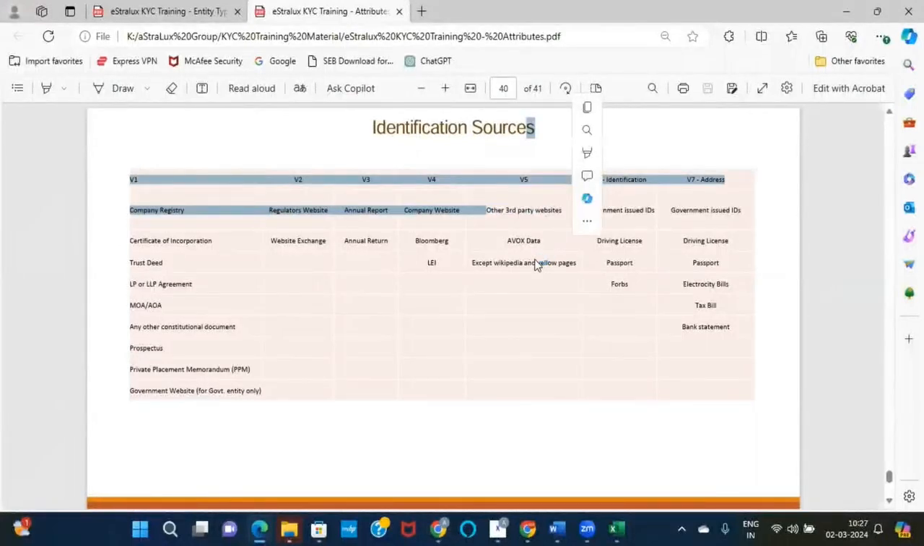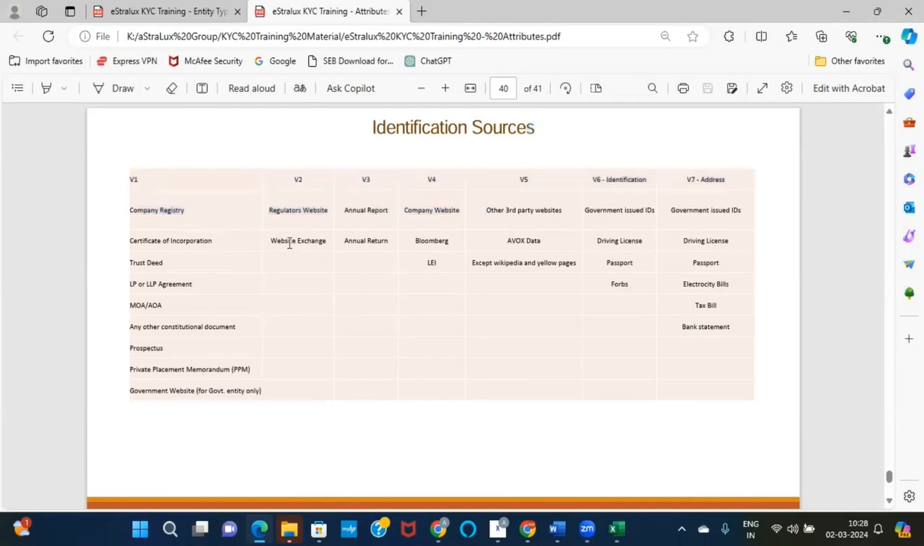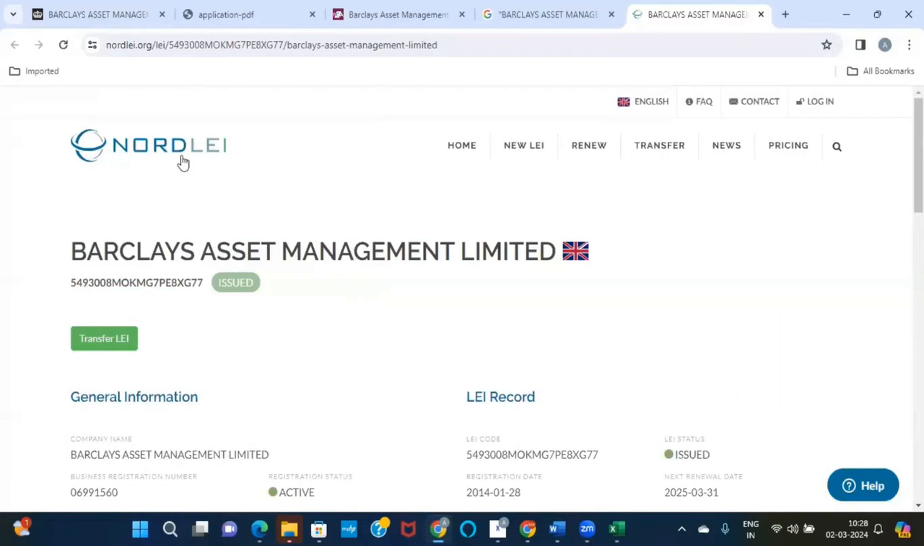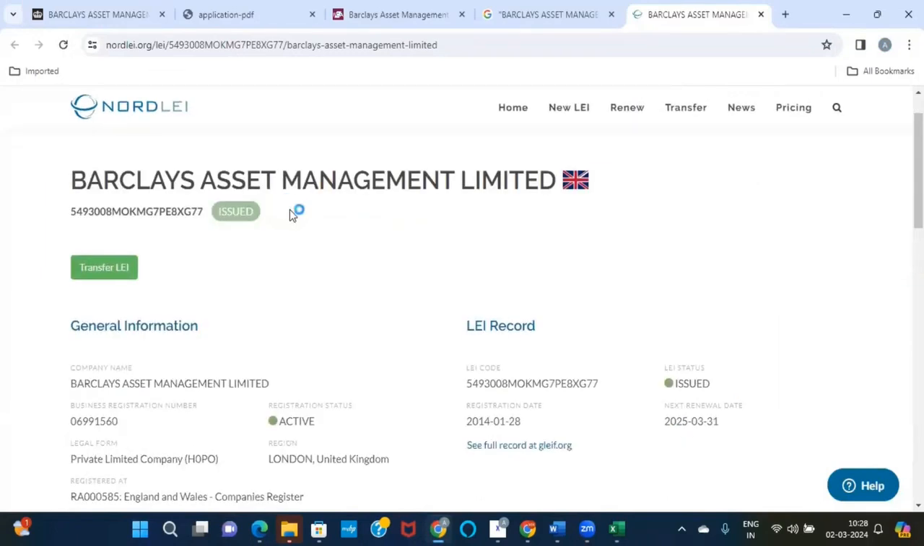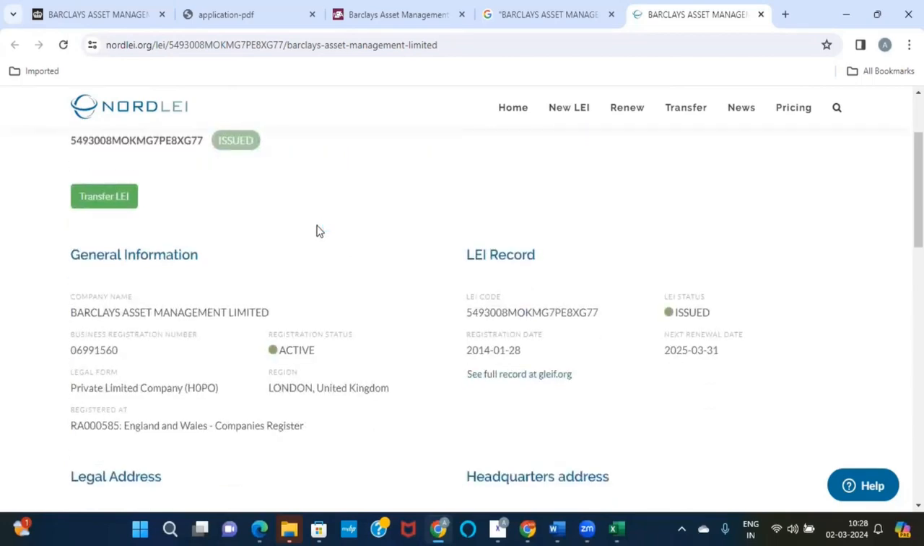In other third-party website, there are multiple websites except for the company website or LEI. Any website which is not listed as a company website or Bloomberg or LEI, we can call those websites third party websites. Or in easy words, any website is a third party website except for the company registry, regulator, exchange, or the company website, Bloomberg, LEI. If any website is not coming under these sources, then you can consider that website as a third party website. For this example, the Nord LEI doesn't come under any of those sources. So you can consider this as a third party website.